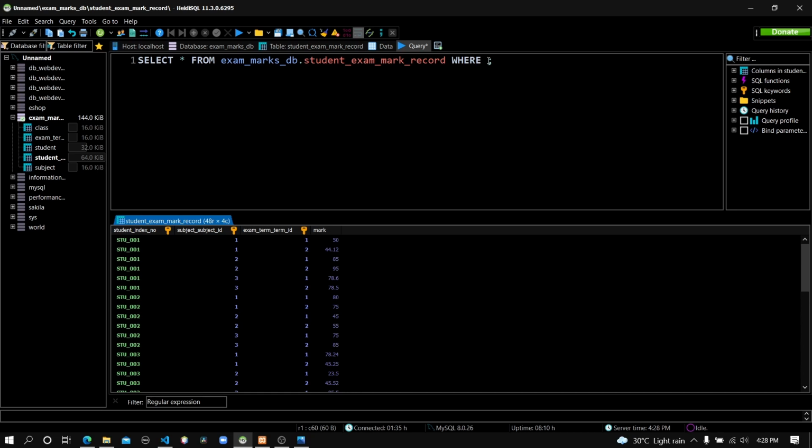So first we have to mention the attribute in the main table. So in student exam mark record table, student index number should equal. Actually in this case we can't use the equal mark, because there will be more than one value outputted from the subquery. So we have to use the keyword IN. And here's the subquery. I need to output the index number in student table. So here in student table we need to output the index number.